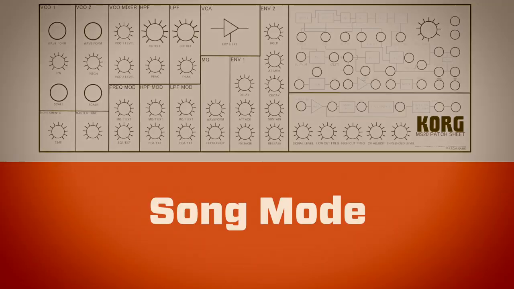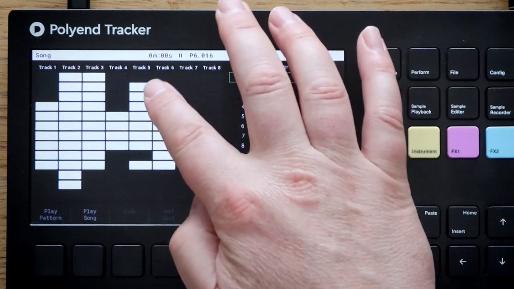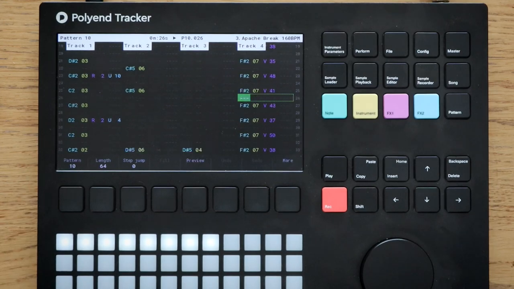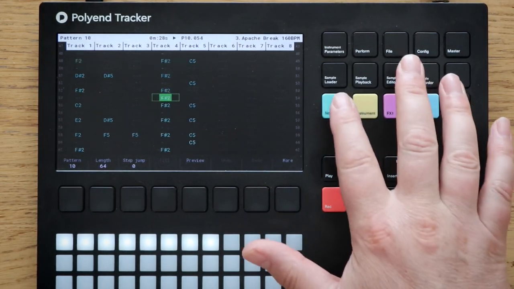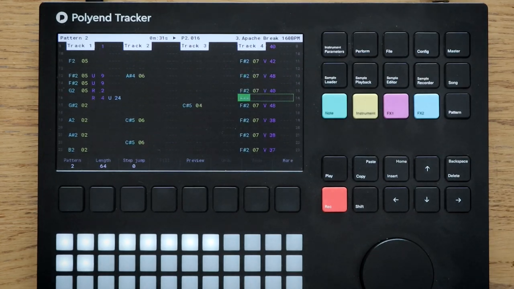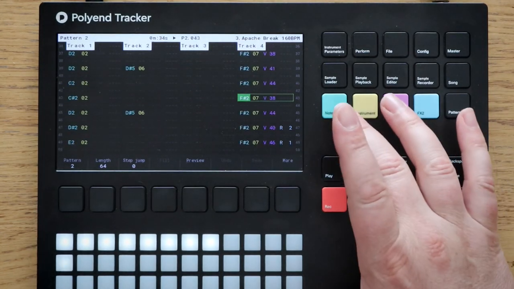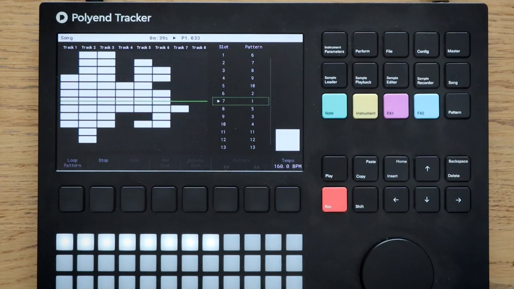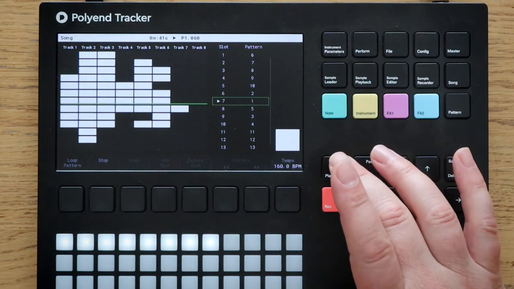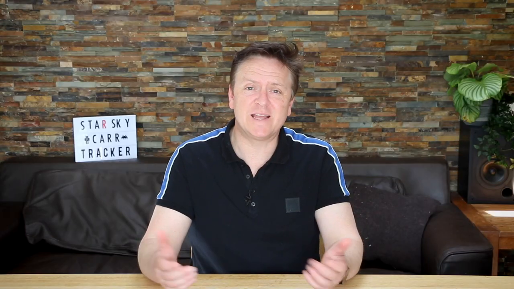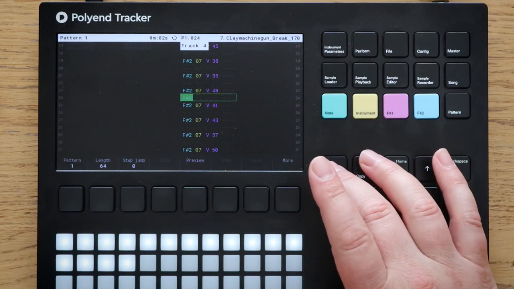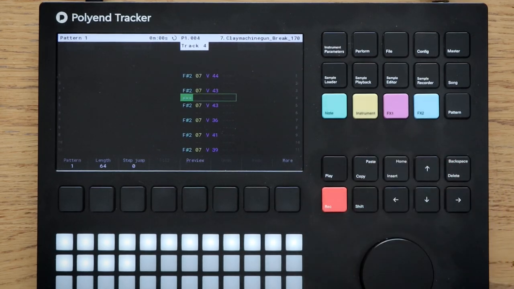We've also got a song mode. If we go into song mode, so we've got different patterns playing here. Let's play it. It's really quite powerful, isn't it? On this, we've got variations of velocity on the hi-hat, which gives it a really nice feel. And a couple of ratchets there as well.